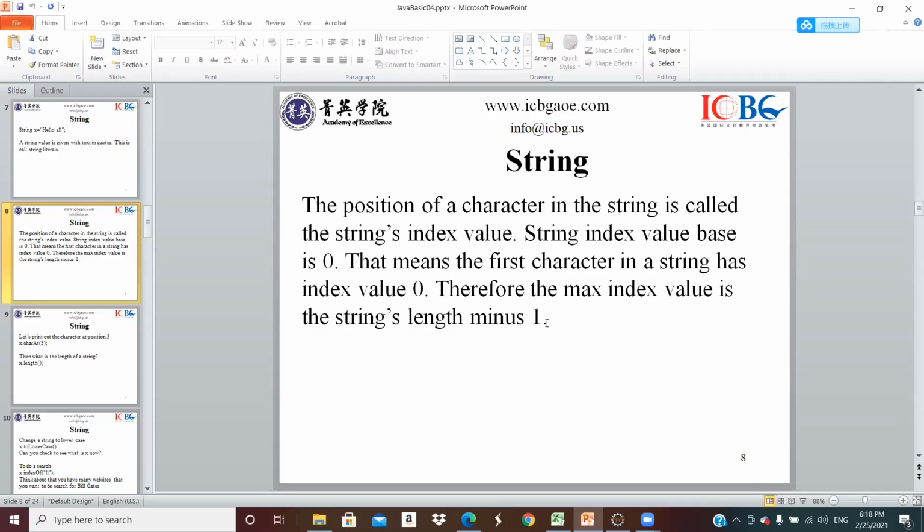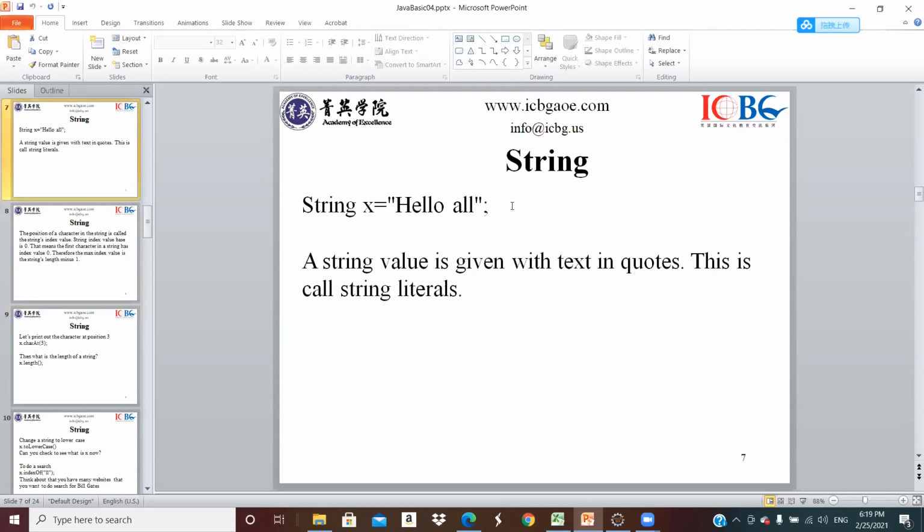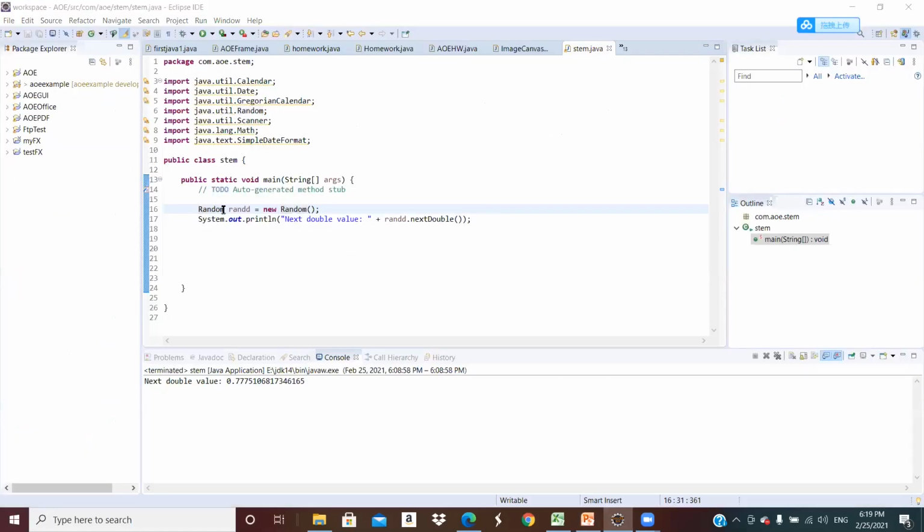Okay. So the first one is 0. All right, so let's just try something. Let's print out the character at position 3. And then what is the length of the string? So let's just try this, okay? Let me give you this line of code and I want you guys to try it. All right, so now come back.